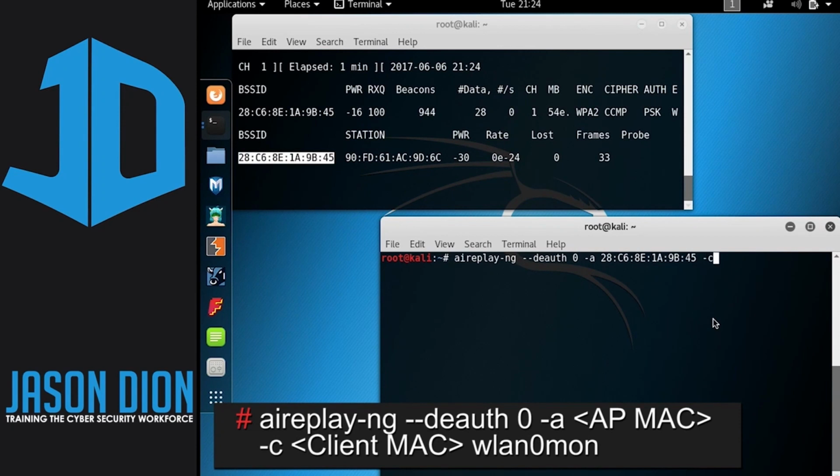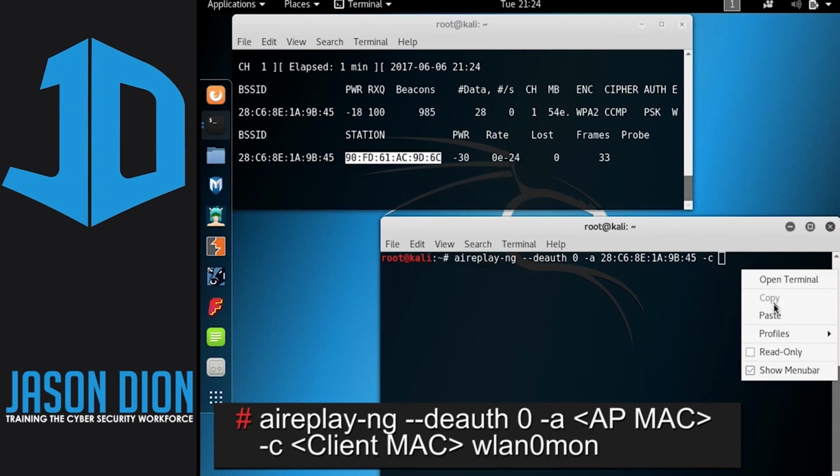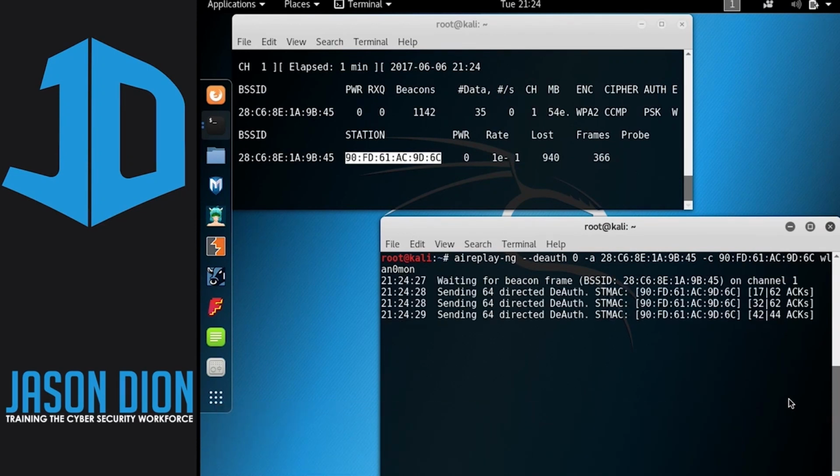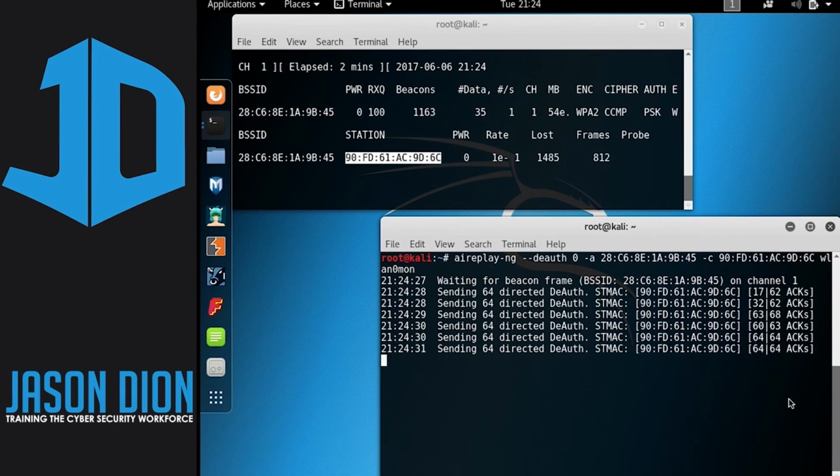And then we're going to use -c for the client that we're going to disconnect from that network so we can capture the handshake when that iPhone reconnects. And then we're going to do wlan0mon, which is the interface card. And we'll hit enter, and off it goes, sending deauthorizations. And so we have captured it. We'll hit cancel. We sent about 6 or 7 there. That's enough for the handshake.